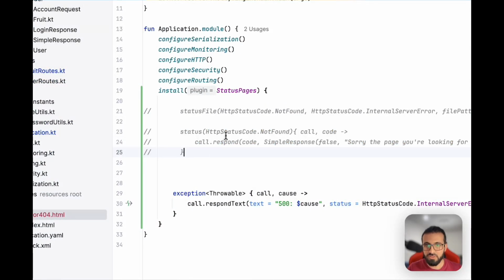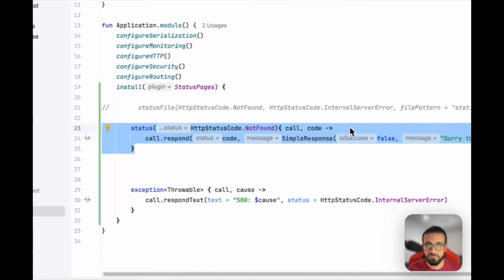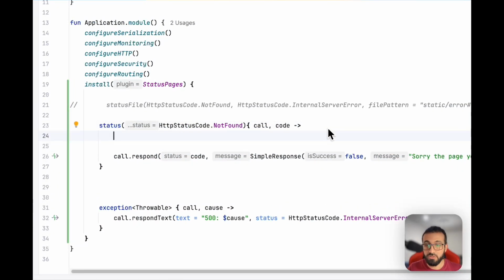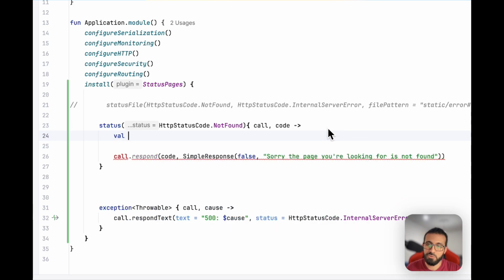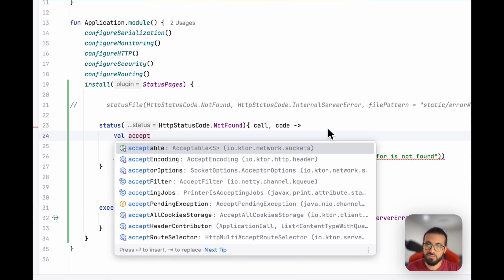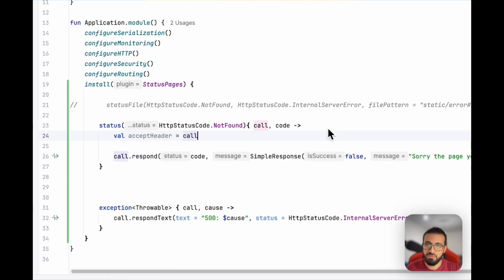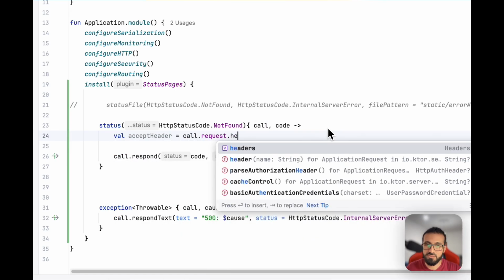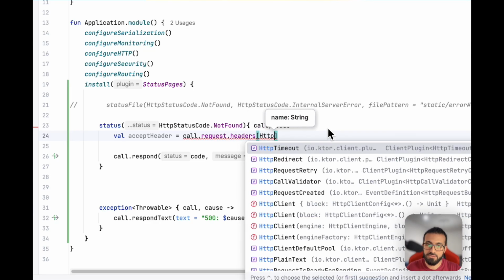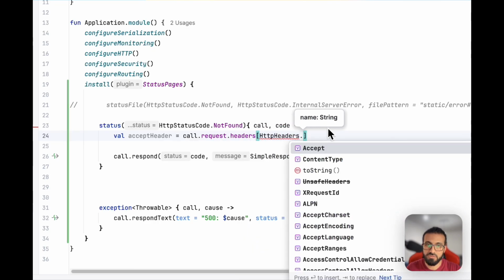So let's uncomment this block. This is the status block that we had earlier, and we are going to add some conditions here. So when the client makes a request, he sends some headers by default, and one of the headers is the Accept header, which tells us what content the client accepts or expects us to return. So let's try to read that. Oops. So let's say accept header is call.request.headers, and let's say HttpHeaders.Accept.